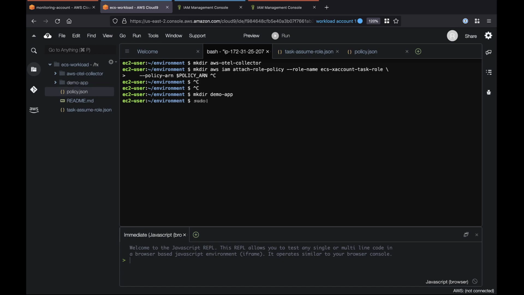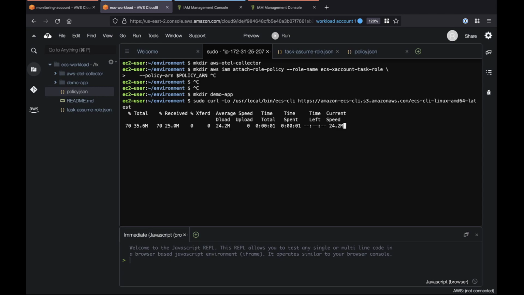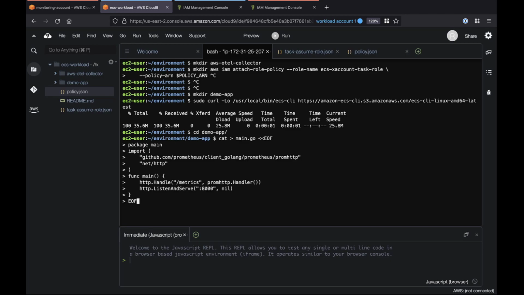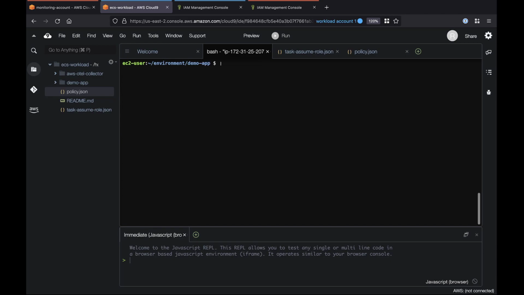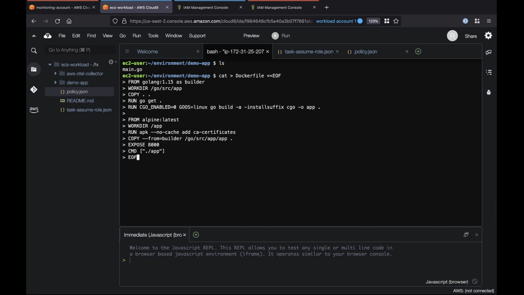Next, we'll install the Amazon ECS Command Line Interface, or CLI, tool to deploy applications using Docker Compose for Amazon ECS. Now we can access the demo app repository and create a simple application that exposes a Prometheus Metrics endpoint using code available on GitHub. Next, let's build a Docker file to allow our application to run inside Docker.